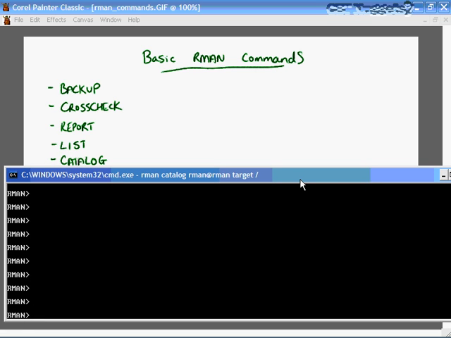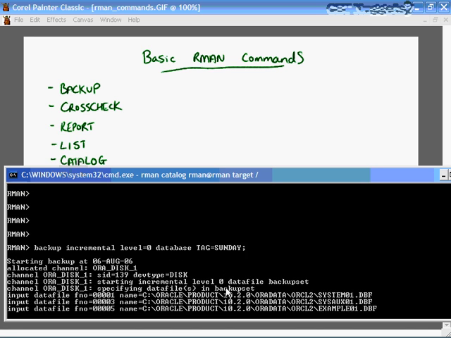Earlier we talked about incremental backups conceptually. I'd like to implement it. Let's assume that we have a backup plan where every Sunday we do a level 0 incremental, which is basically a full, and then every day after that we have a level 1 incremental. So we say backup incremental level equals 0 database, and let's give it a tag name. We'll call it tag equals Sunday. And then we'll go ahead and perform this.